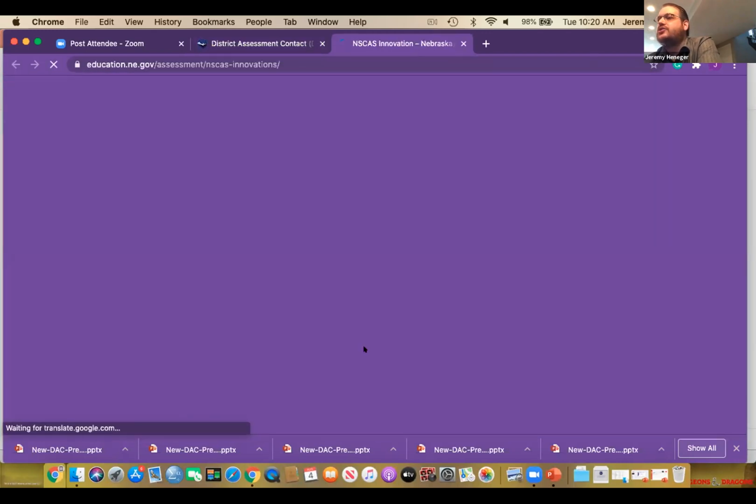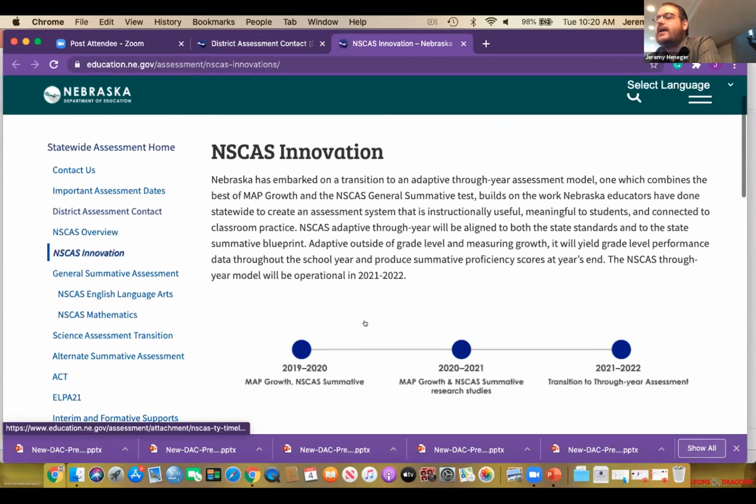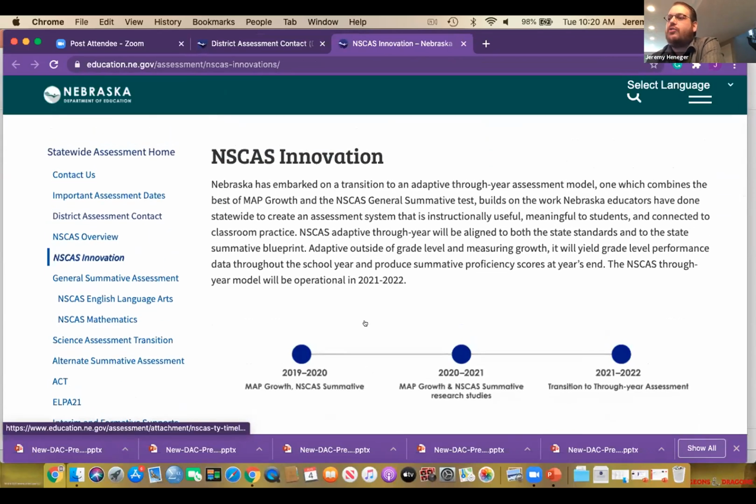NSCAS Innovation, I'm going to talk about this really quick because I don't really touch upon it. So last October at our regional workshops, we announced that we are going to move to an adaptive through-year model. And that adaptive through-year model is very different than our current assessment model. In short, it is a blending of MAP Growth and NSCAS Summative. So students take multiple tests during the year, and then we determine a summative score from that.